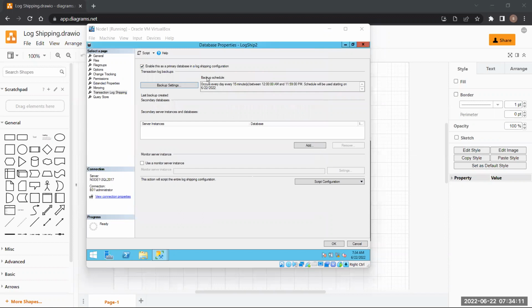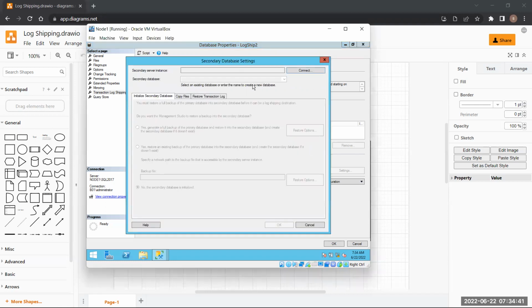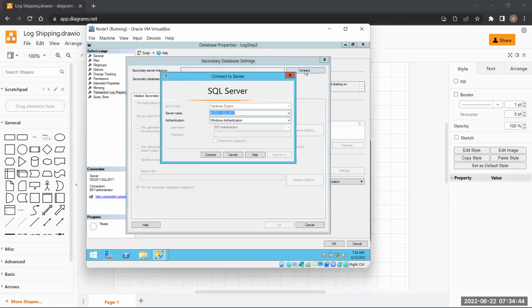So the first step is completed. What is the second step? It says we need to have a secondary server instance and database. This is the place where you are going to back up the data from, but where are you going to store the data? You need to give us a place where we are going to restore the data, right? So let's go and add a server. What server are we going to add in here? Node 2. Node 2, right?